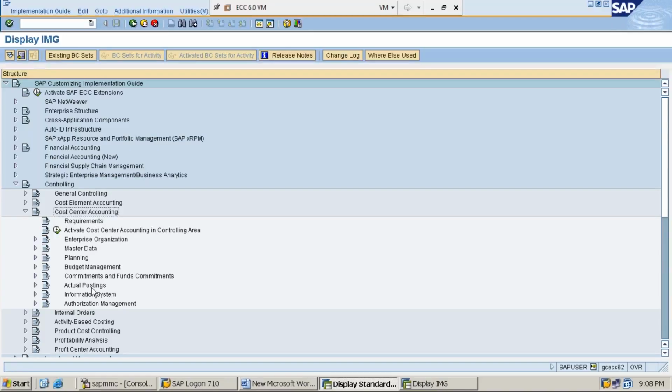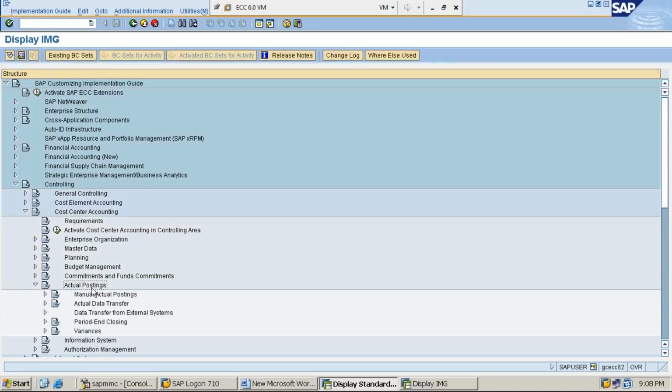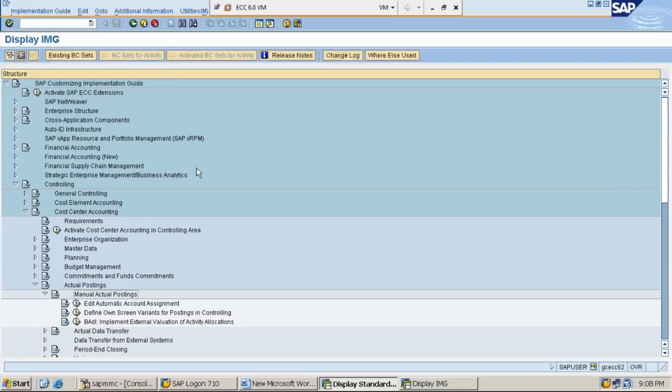Then actual postings, then manual postings, manual actual postings, then automatic account assignment, edit automatic account assignment.